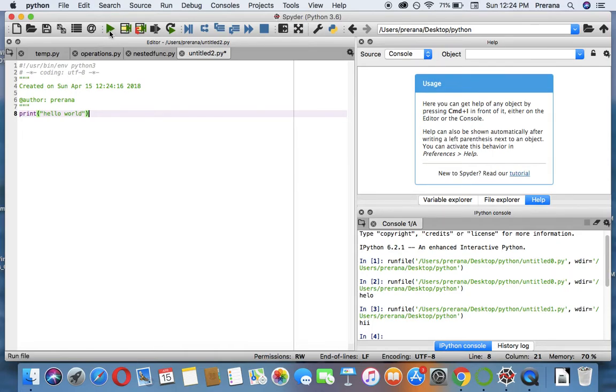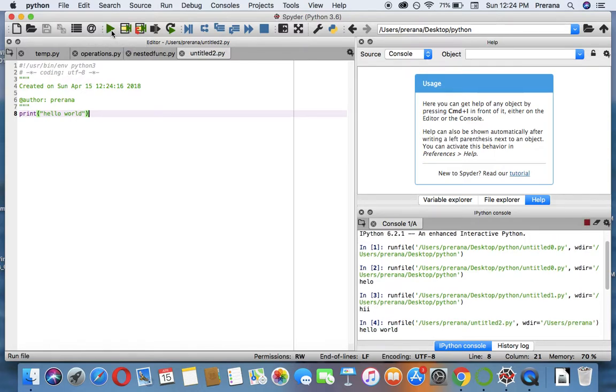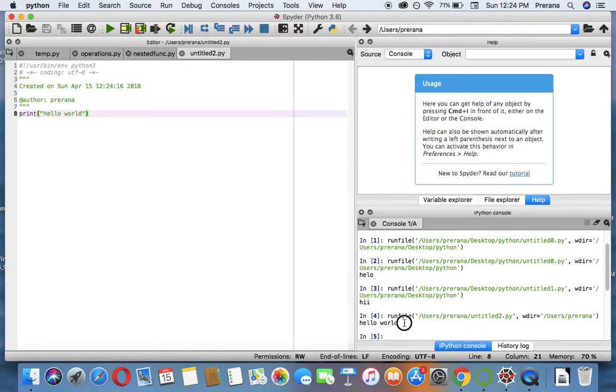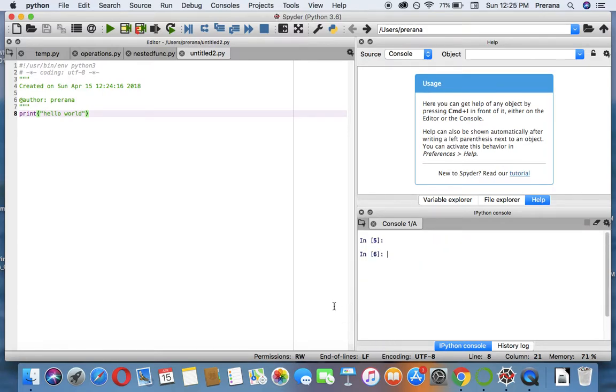Here you can see the execution. We can do execution over here. I'll click it, and you can see hello world is printed. This shows how easy Python programming is. We don't need to worry about anything else. We only have to write the print statement and we get the output.